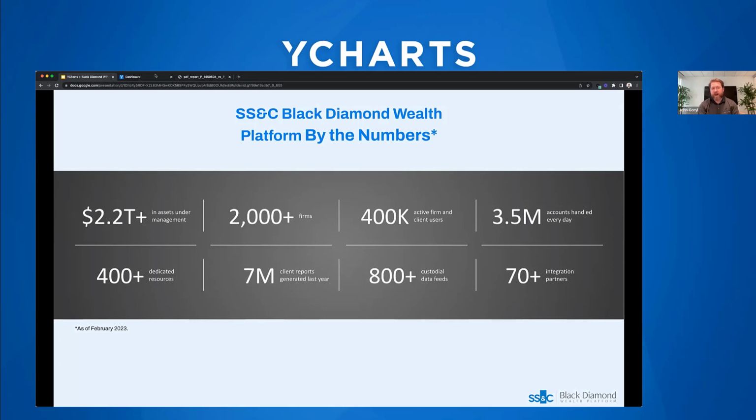We run north of 2 trillion in assets through the platform on a daily basis. We service over 2,000 RIAs and clients on Black Diamond alone. If you include the other offerings within Advent's ecosystem, some of our legacy platforms, that number jumps to north of 3,500. We have 400,000 active firm users and client users that log into the platform on a regular basis to see their portfolio numbers.